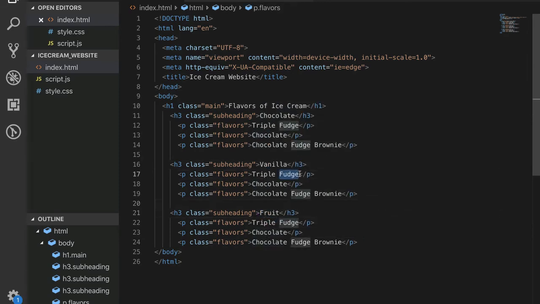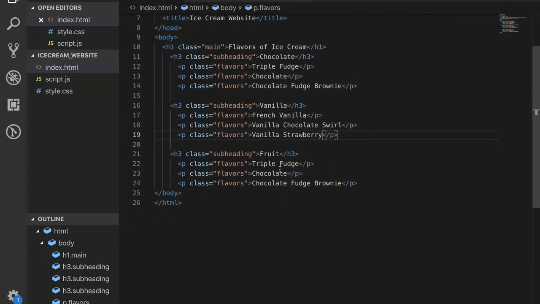Alright, and then in here we can put whatever we want. For vanilla, I'm going to put French vanilla. And then over here, vanilla chocolate swirl. And then vanilla strawberry.